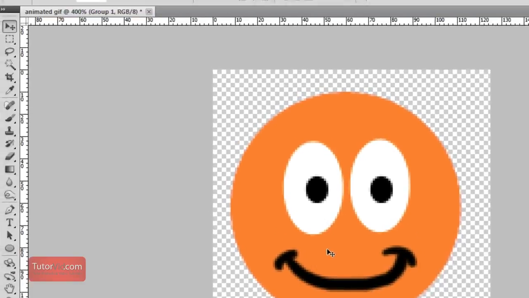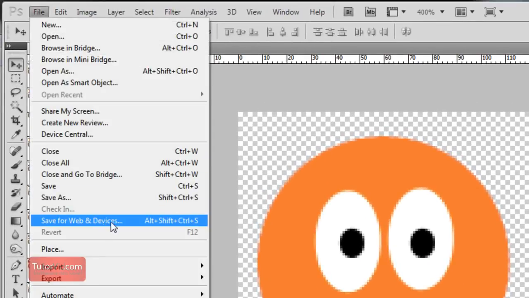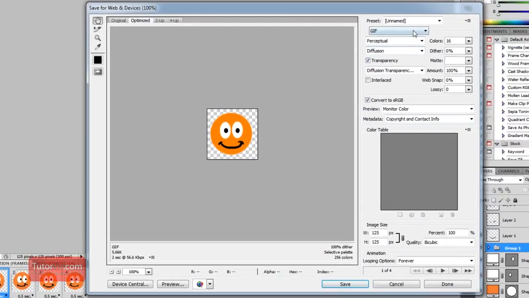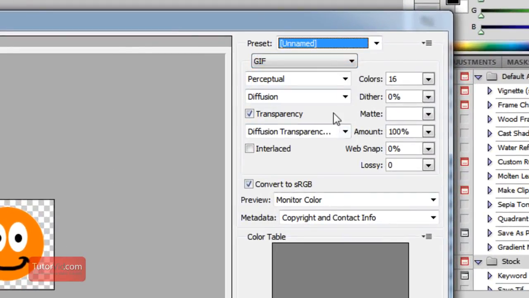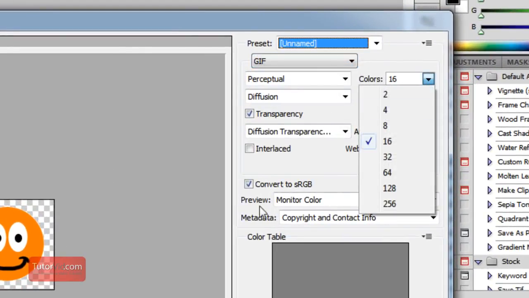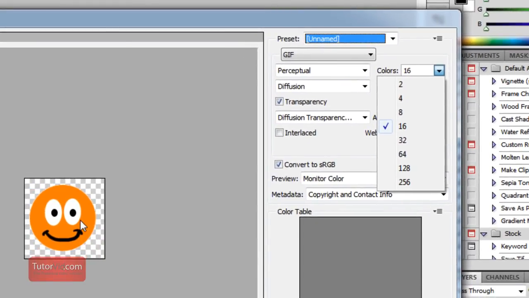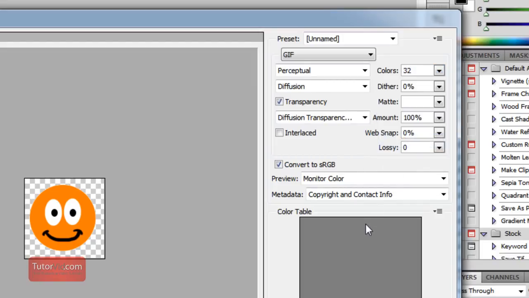Alright, so we have our animation done. Go up to File, Save for Web and Devices. Then up here, make sure you have picked GIF. And there are a few compression settings here. Make sure you have enough colors that all your colors are showing. This one only has a few colors, so I can pick 16. You might have to pick a bit higher though, if your GIF is a little complicated.